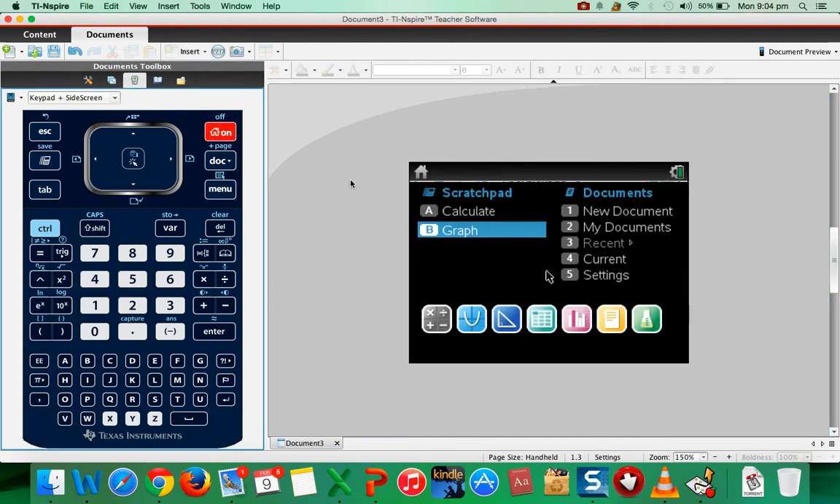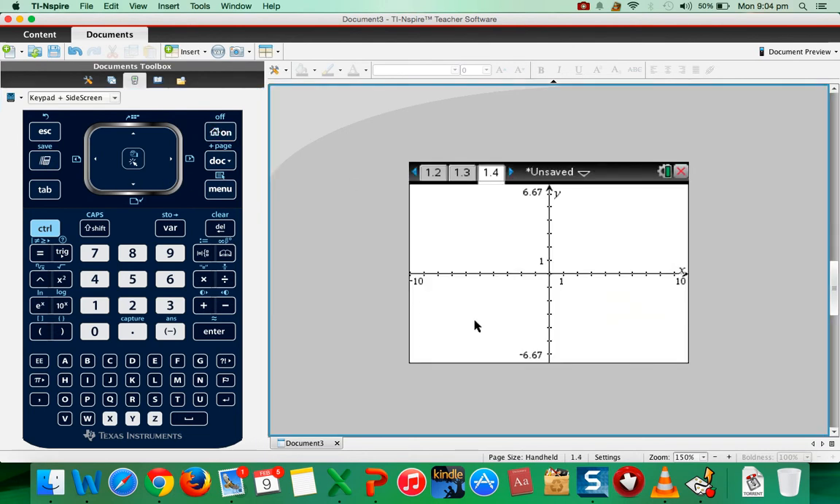Now if you press this icon, it will take you to the graph window, not the scratch pad. It's a new document. What you see here is a standard window, students, with the standard scale settings.